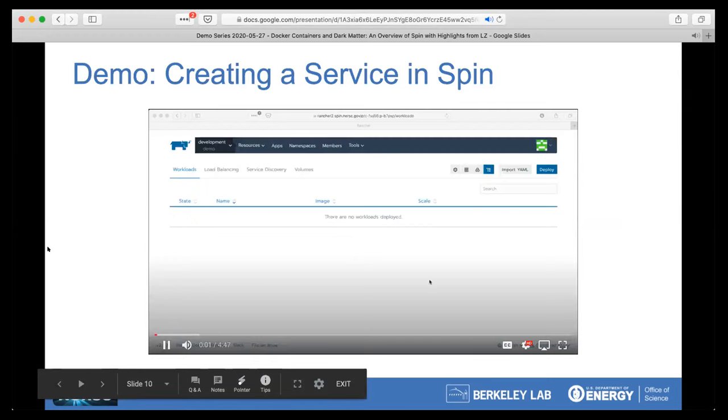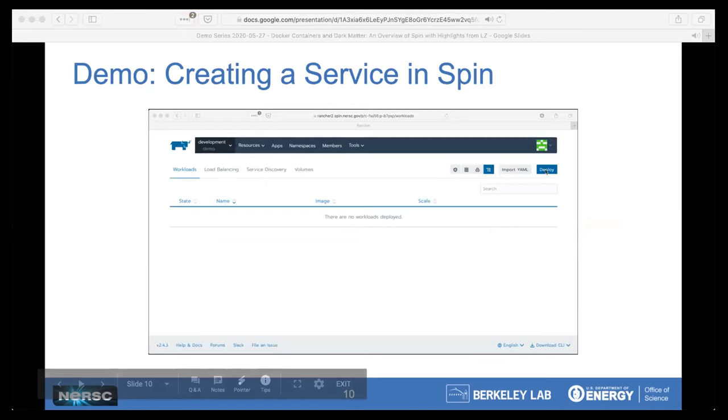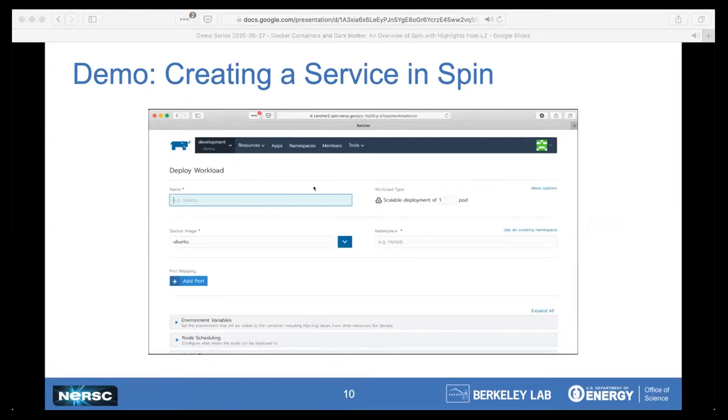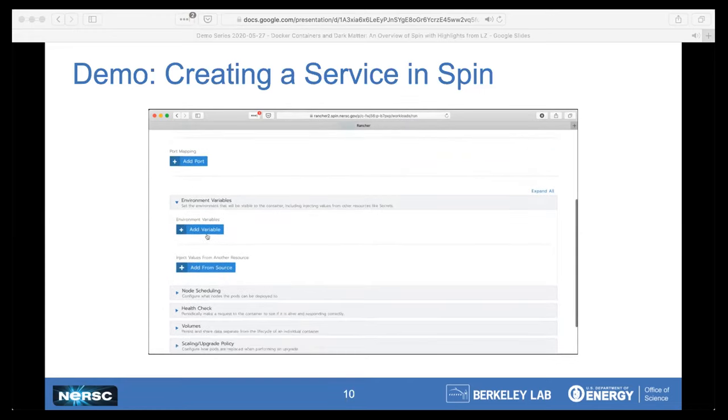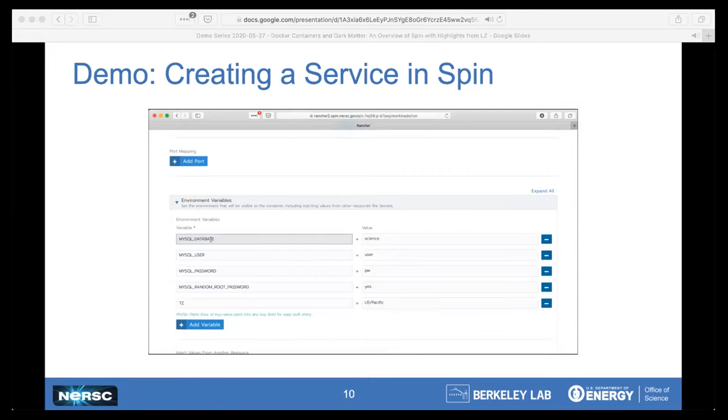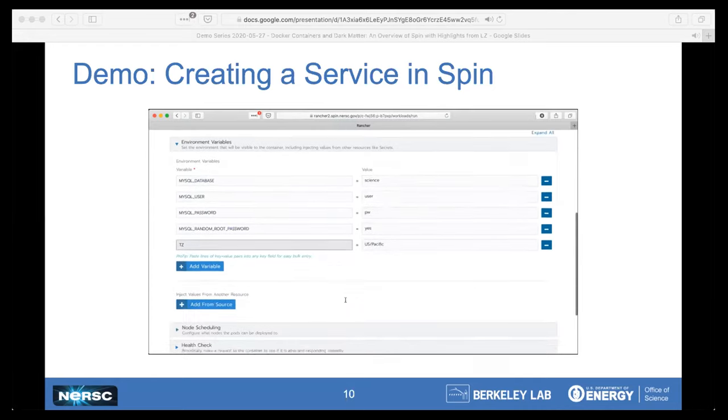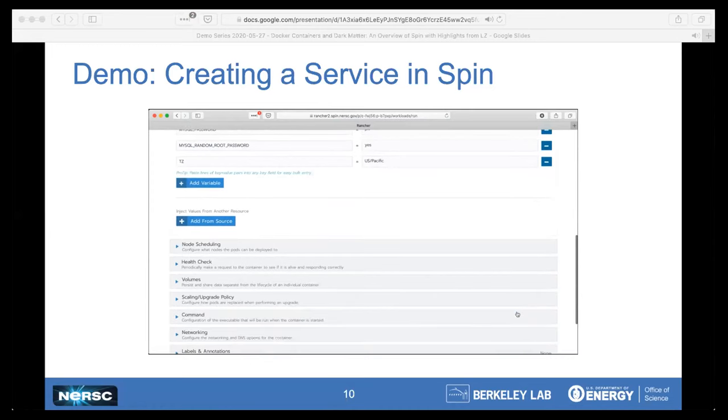So this is the Rancher user interface, and I'm going to click deploy to deploy a new workload. I'm going to call it DB because it's a database. And I'm going to use the provided MySQL image version 5. This is going to pull from Docker Hub. I'm going to put it in a namespace called demo that isolates it from other workloads that are running in SPIN, and supply a number of different variables that affect how it's created: the database name, the username, the password.